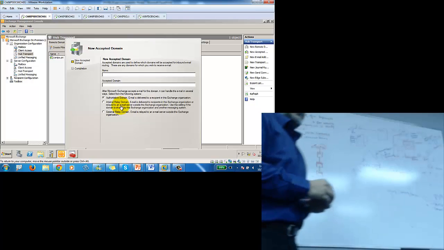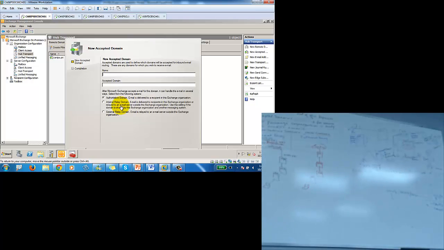So if you want to have more control on the emails, like let's say you want to check all the emails, then you should have internal relay configured here. You can do that, but yes, it's a very good question, guys. If you want to have more control, can you go with this and not this?